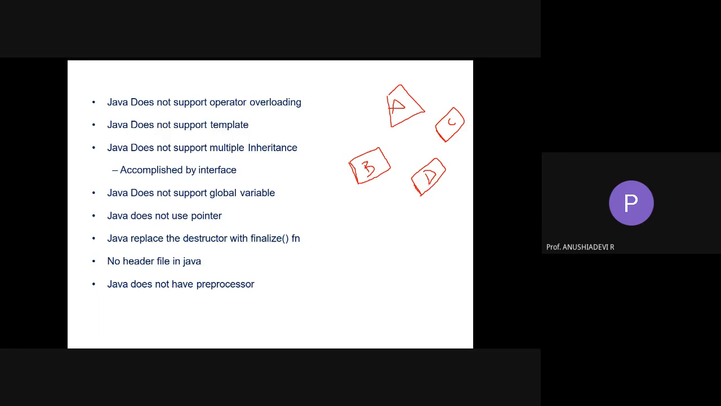Here, assume this class D. Now this class D is inherited from both B and C, and this is called multiple inheritance. A single class that is inherited from more than one base class is multiple inheritance. And now, if B and C are already inherited from class A, what will we get? We will get the diamond problem. So what is the diamond problem?